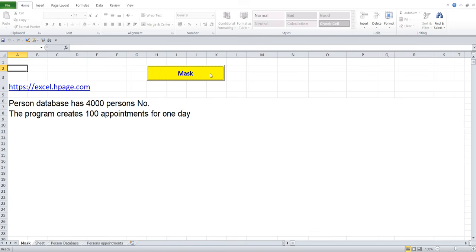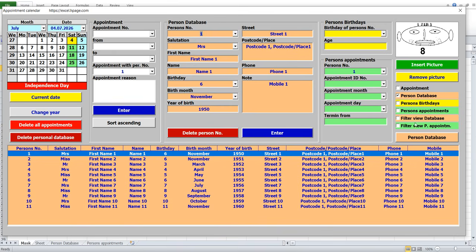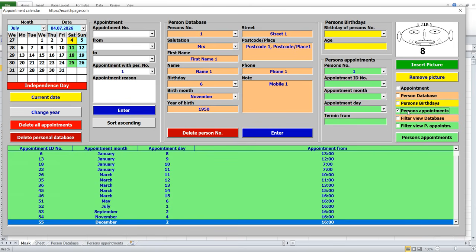If the Person's Appointments checkbox is checked, all appointments scheduled for the selected person will be displayed in the list box. The list box background is green. The button below the row of checkboxes is titled Person's Appointments and is green.